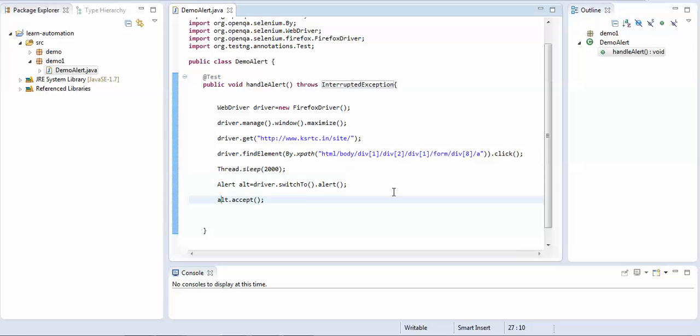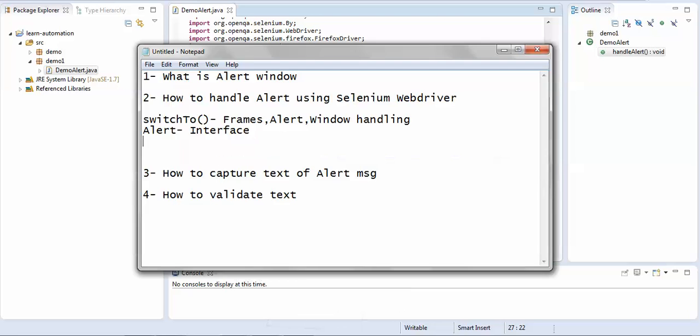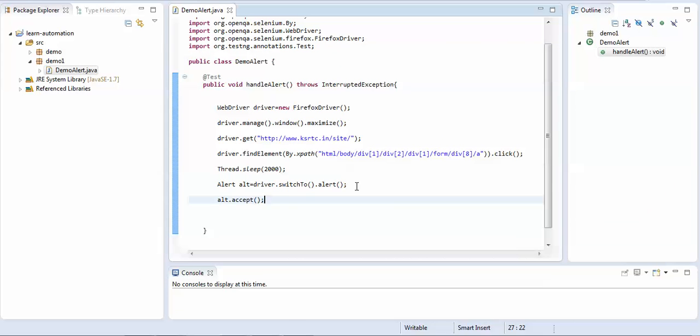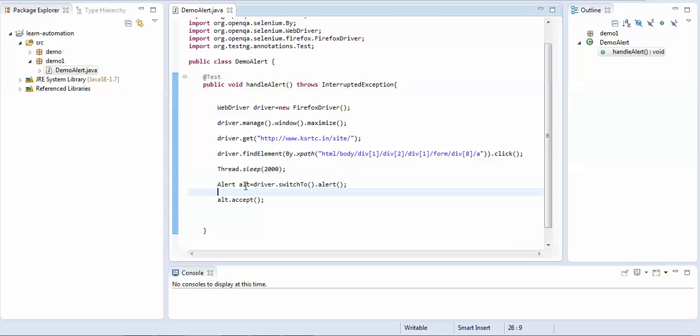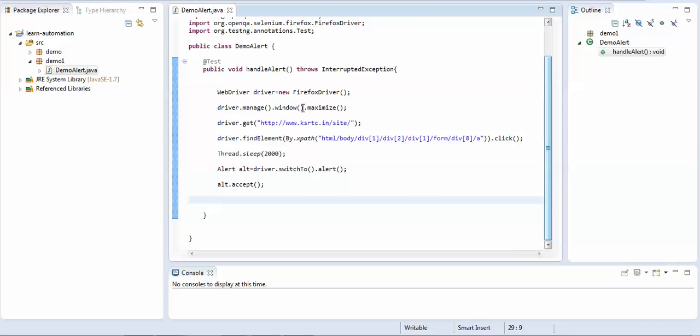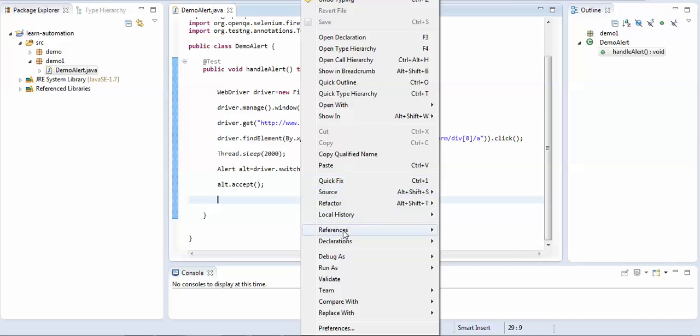So this is how to handle it. First run this program, then we'll see how to capture the text and how to validate it. And yes, this is an indirect approach. First I'm storing a reference, then I'm accepting. We have one direct approach as well. So wait for 1 more minute, I will show you how to use the direct one. Let's run this. Right click on your program, go to Run As and select TestNG Test. Why is TestNG Test coming? Because I used the Test annotation here.